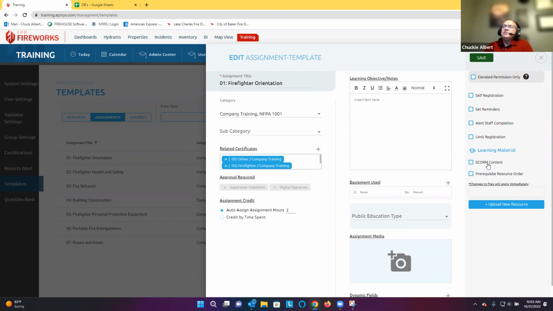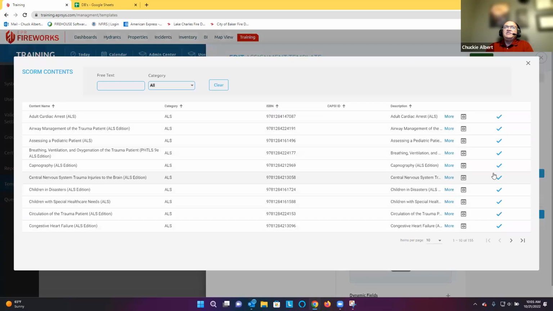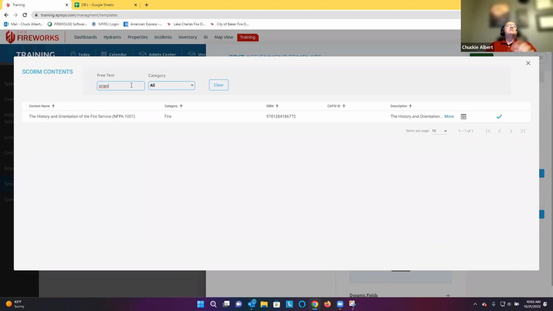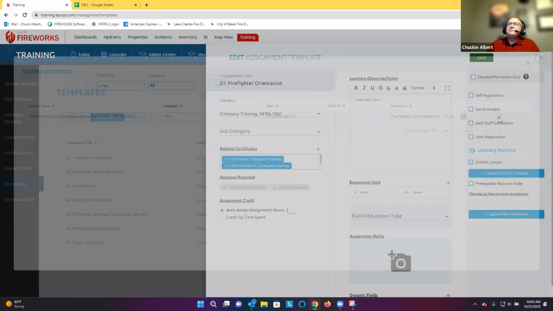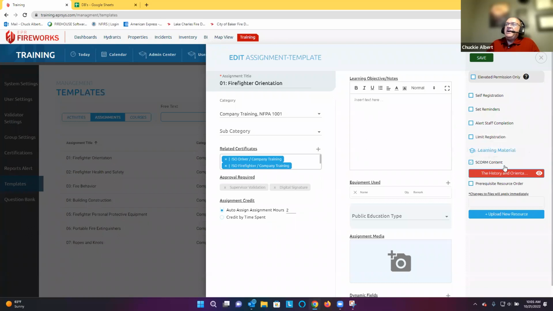And then down here towards the bottom, this is where you can build in your SCORM information. So you'll notice, I think you guys are tied into Jones and Bartlett, which you are. And here are all the Jones and Bartlett topics. So when you select one of these topics, and let's just see if we have orientation in here. Here we go. If I wanted to say that fire service orientation is actually going to be this Jones and Bartlett class, when I check that, I have just linked Jones and Bartlett SCORM to this class.